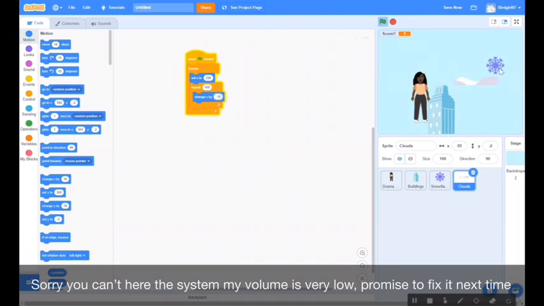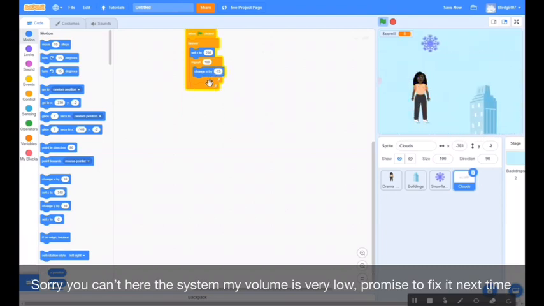So now you can see that the cloud is moving, okay? And now that the cloud is moving, it looks like it's a sky. But you can see that the cloud stops over there. So we're gonna change x by -15 instead, and we're gonna make it -5. And that's gonna make it move around more.